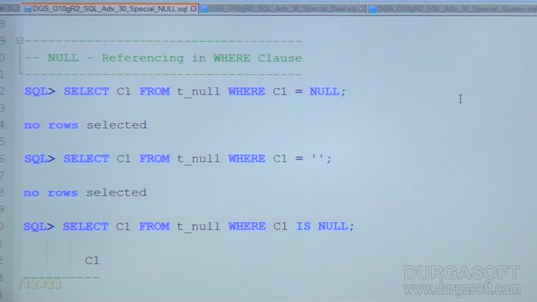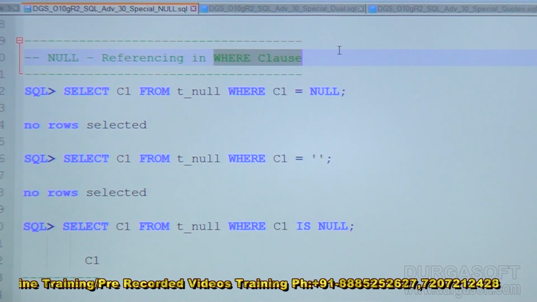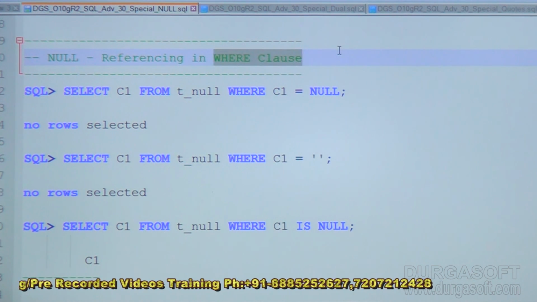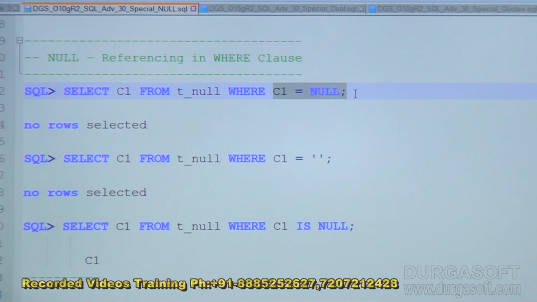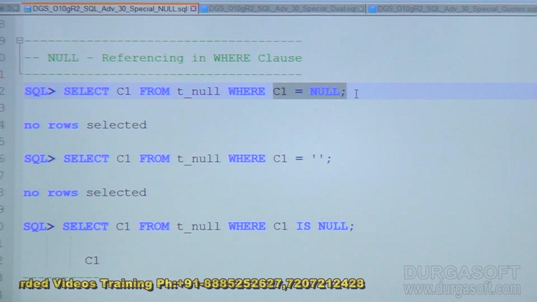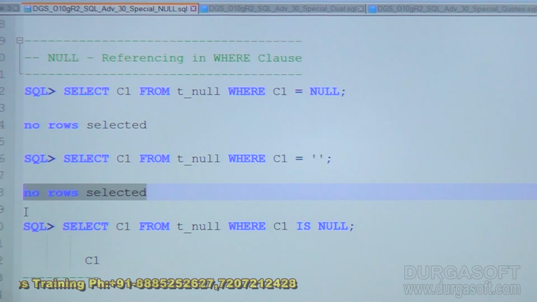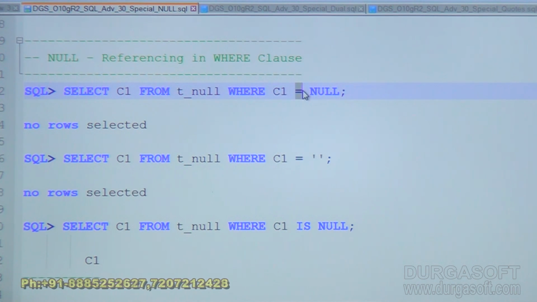Next, how do we reference null values in the where clause? For searching purposes, how do we pass a null value with the where clause? Suppose we say where C1 equal to null, no rows selected; equal to empty, no rows selected. But we have many rows with null. Where C1 equal to null is not working, because null will not be equal to anything. Null will not match any other value. So that is why we cannot use the equality operator with null.